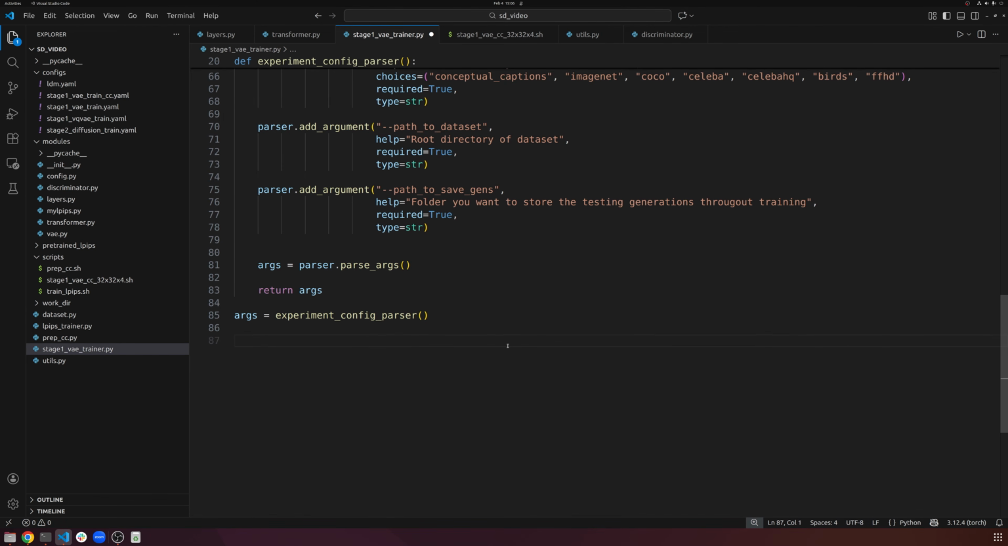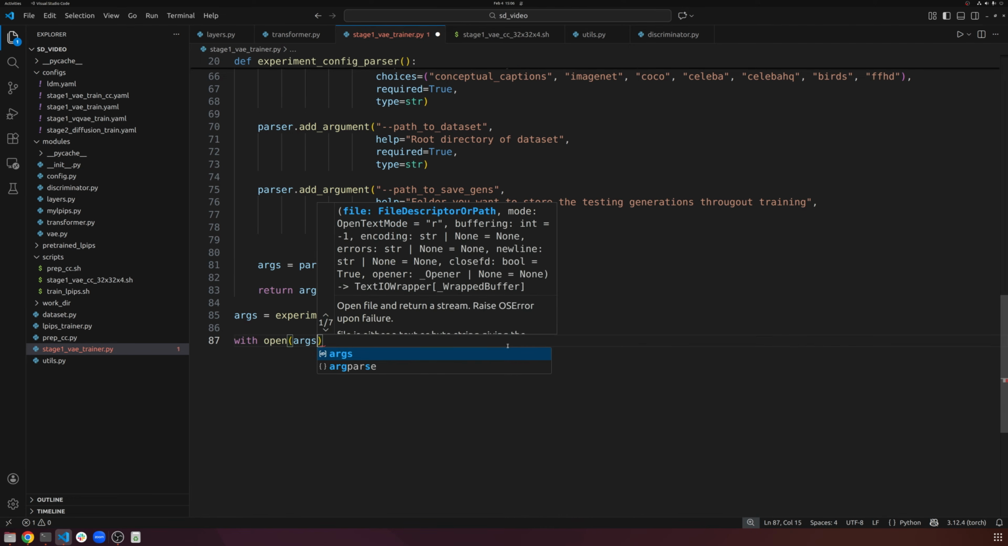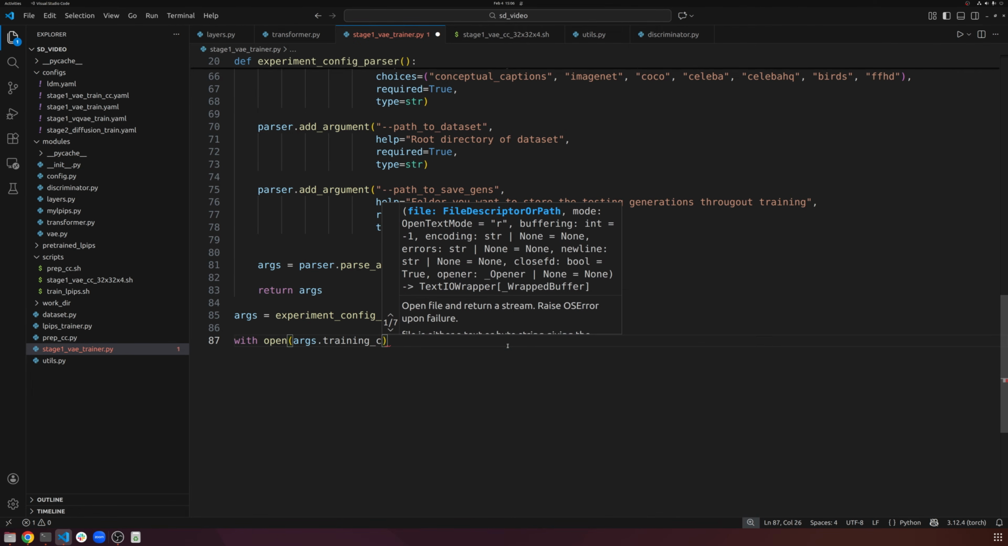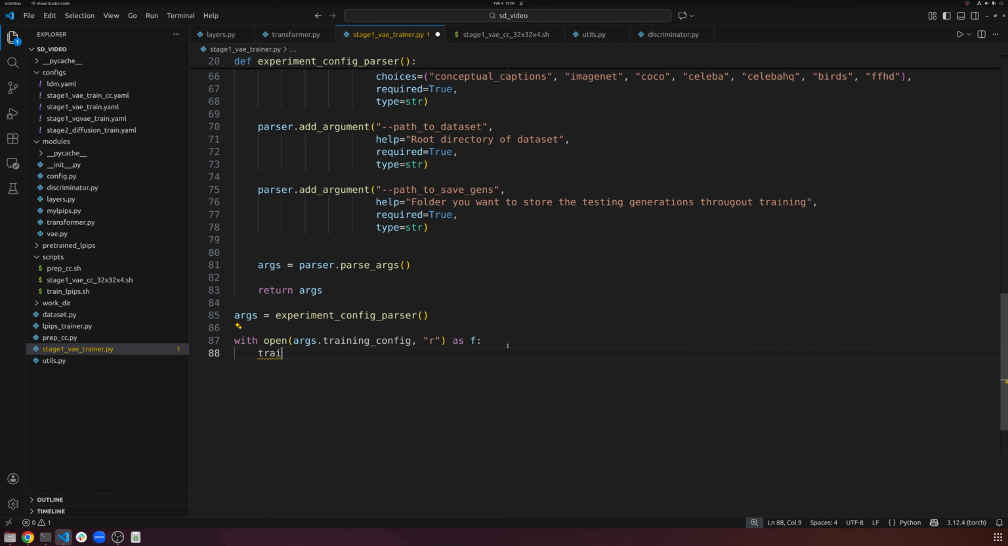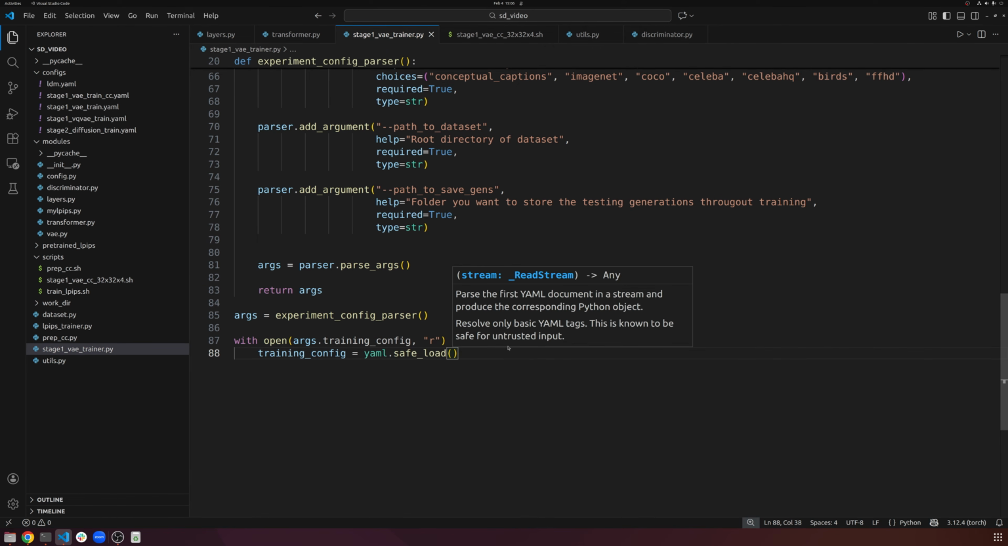We're going to start with just loading all the config files and preparing everything. So we're going to do with open args.training_config r as f. Our training config is going to be YAML.safe_load f, and it'll be the training config.